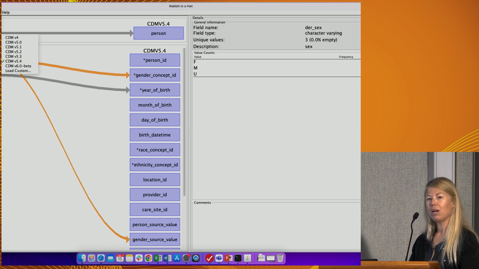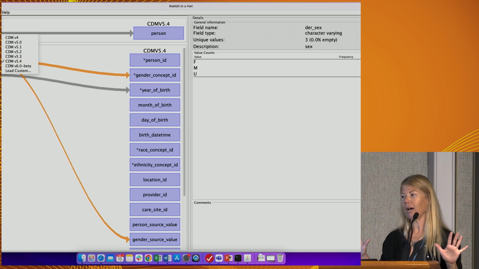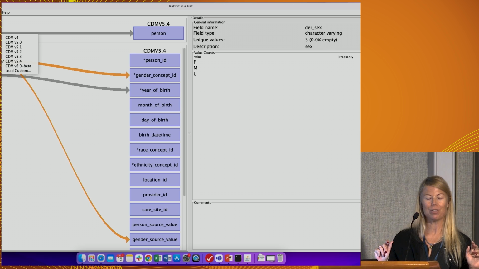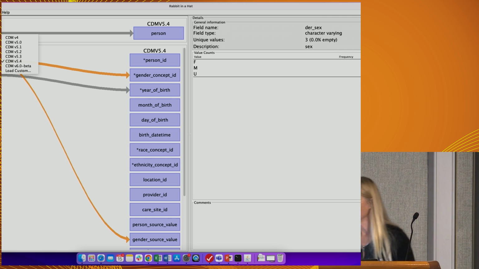Do we have any questions about the Rabbit in a Hat tool? I know it's a very quick overview, so we're not diving down too deep, but I can take a couple of questions. Yes? What happens if you don't have some other required data fields? Like if you don't have race or ethnicity and it's required?